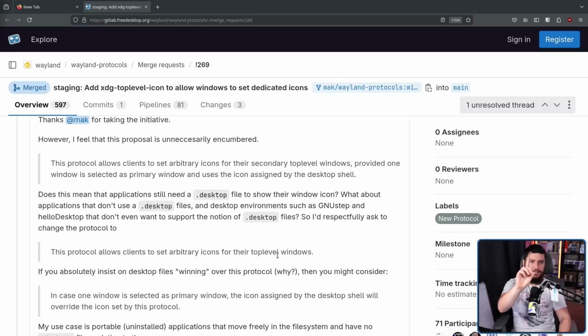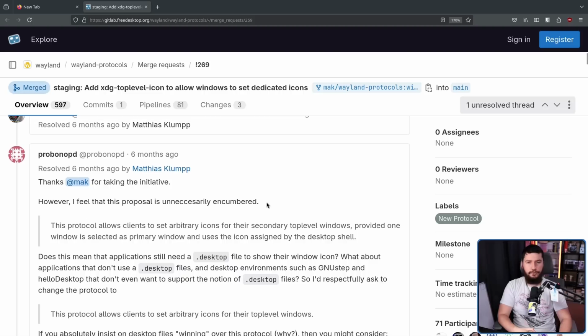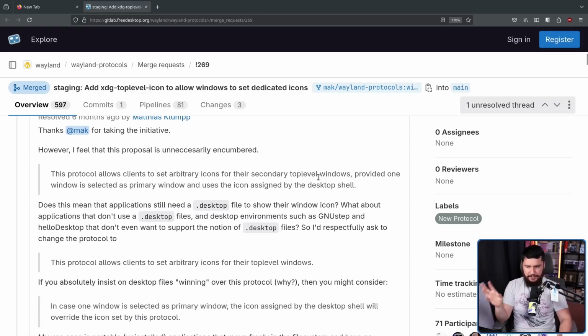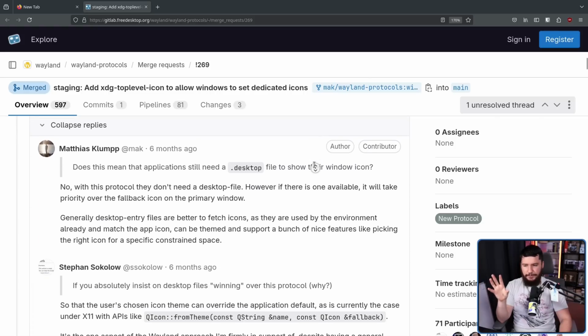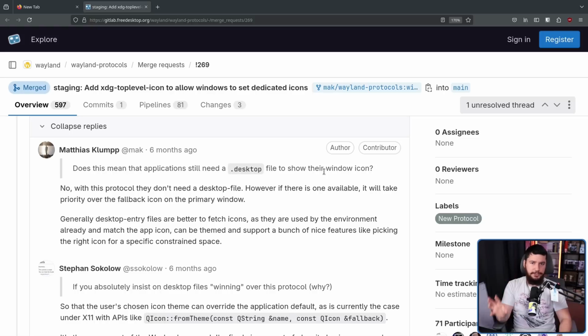Now, the first person with concerns here is none other than probono, the developer of AppImage and the person you may know as the creator of Wayland Breaks Everything. Now, his concern was regarding the use of desktop entry files, which are the standard way of setting an icon for a window. He thought that you would still need desktop entry files there, which isn't going to be suitable in every single situation. Now, that's not actually the case, but if there is a desktop entry file available, it is going to be used as a fallback. So that pretty much resolved his entire concern.